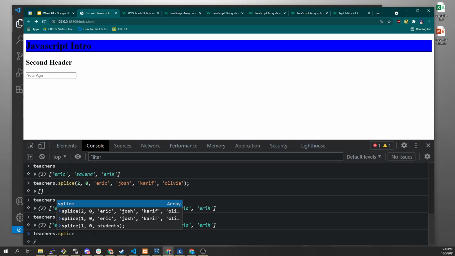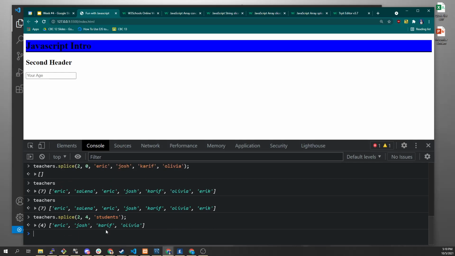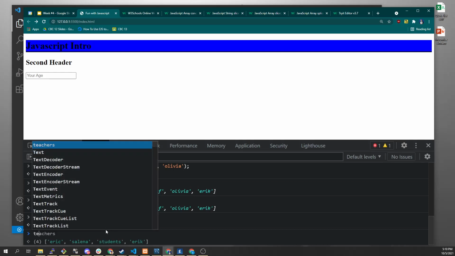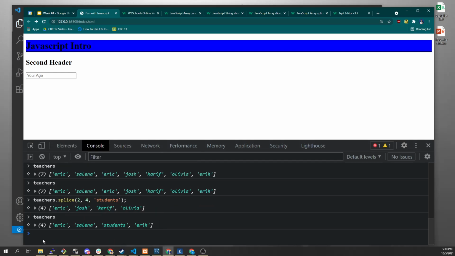The second argument here, splice, right? We put in a 0 this time. Let's go 2 again. If I put 4 in here, that's how many items to delete from this position. So it's an easy way for us to swap out elements altogether. So if I wanted to replace Eric, Josh, Karif, and Olivia, all 4 of those, with students, a single element, teachers, it's returning the elements that were taken out. That's the return value of teachers.splice. But if we look at teachers now, you will see that it's Eric, Selena, students, and Eric.